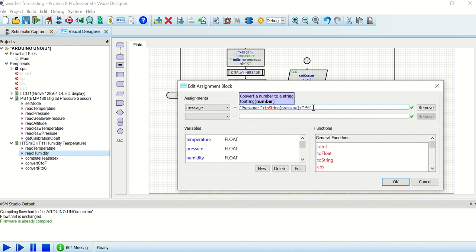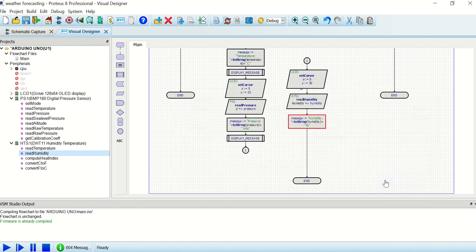And in here, instead of pressure, we can write H. If you write H, then you will get humidity. And then here also, instead of pressure, you can write humidity. So this is the formula that can be displayed for humidity. And for display you need another subroutine call.